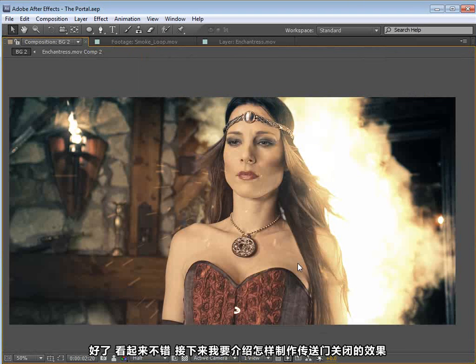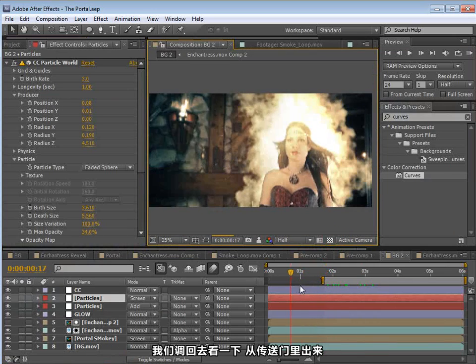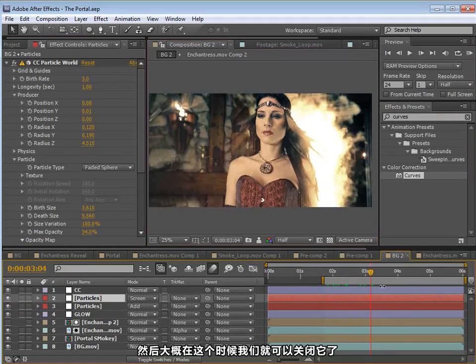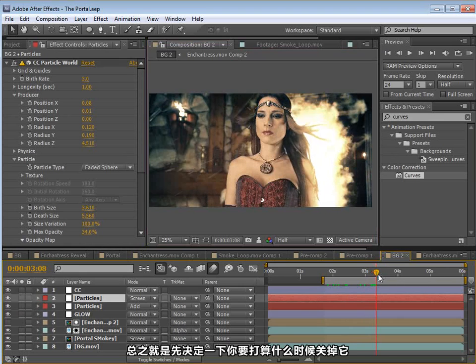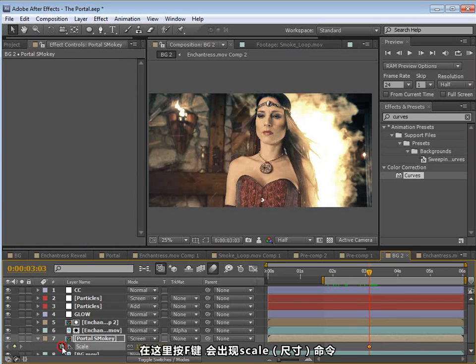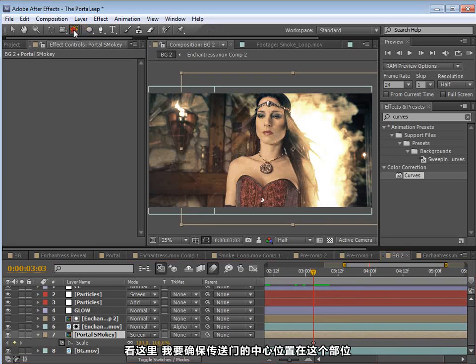Now, the next thing I want to do is make the portal shut off or close. And so we can just go ahead, let's see, she comes out, and maybe right here we can just have it close. Doesn't really matter when. I mean, it's not even real, so you can just decide whenever you want it to close. We'll hit S on the portal, brings up the scale. And let me see here. I actually want to make sure that the center of the portal is down here, so it kind of closes in on itself. So use that pan behind tool to move the pivot point.